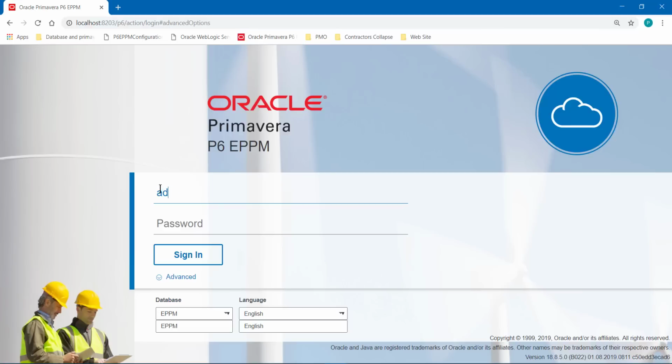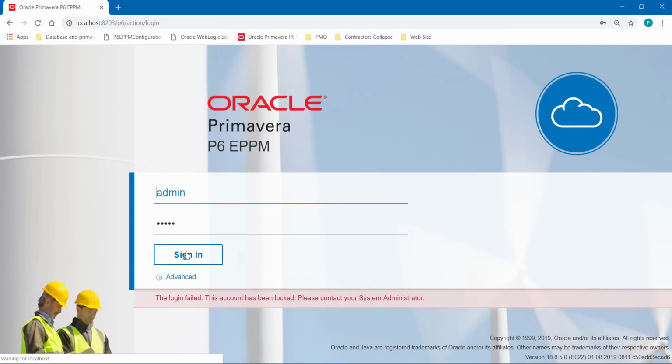If I go and write the username and the password and go sign in, this login failed. This account has been locked. Please contact your system administrator. So how can we solve that?